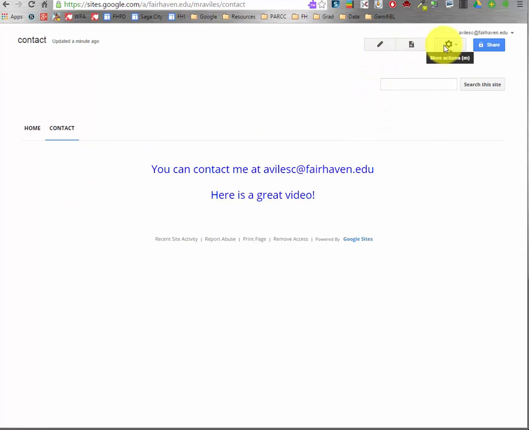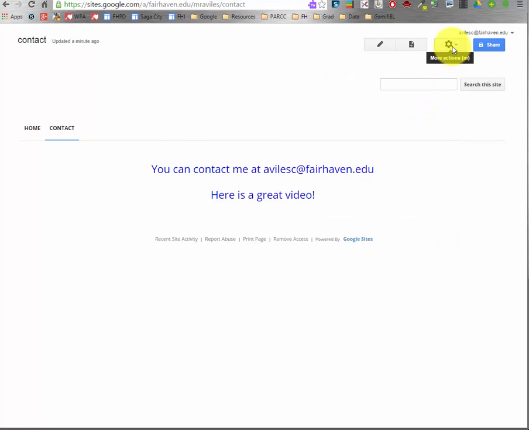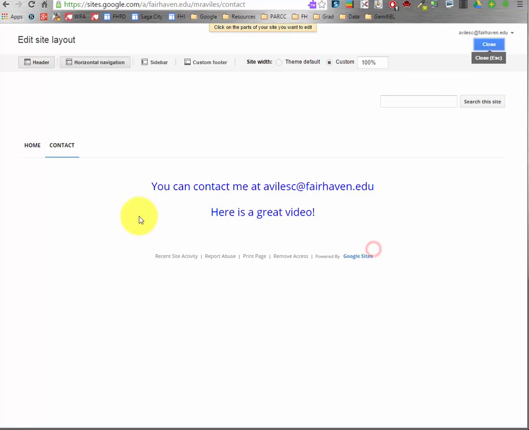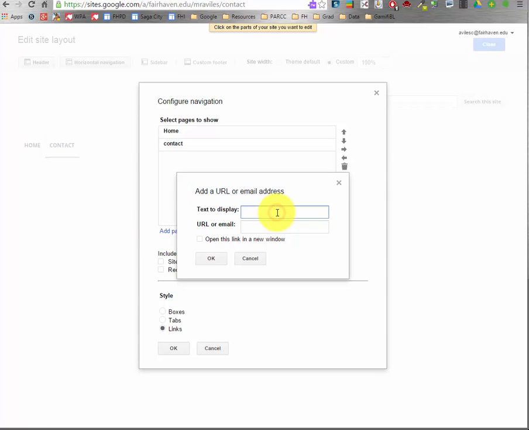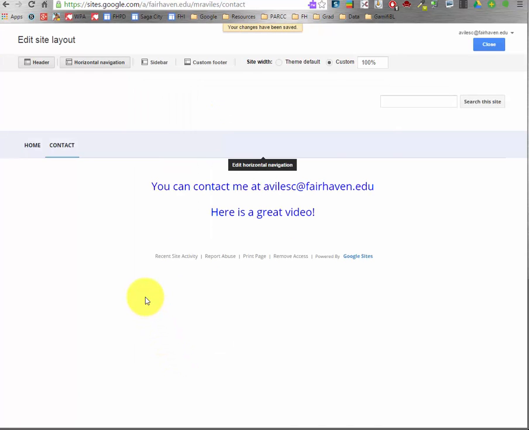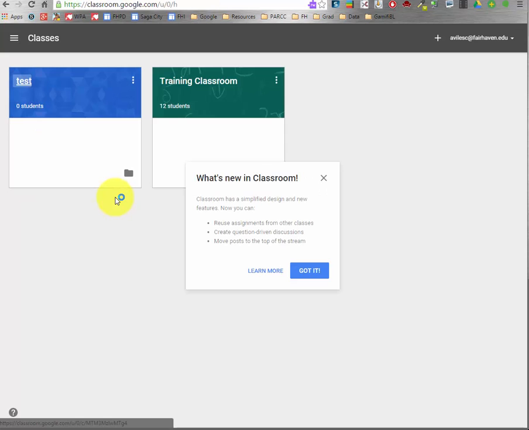If you wanted to add a link, same thing. So if I wanted to link to my Google Classroom, which I think is a best practice, I'm going to go down to Edit Site Layout. I'm going to select the bar. I'm going to go to Add URL. And I'm going to type the text to display I want my kids to see. It'll be G Classroom. And the URL is just for now, we'll use classroom.google.com. Again, I always like to open link in a new window. I'm going to hit OK and OK again. And you will see once I close that I could select this. And this is a great way for kids to get into their Google Classroom.